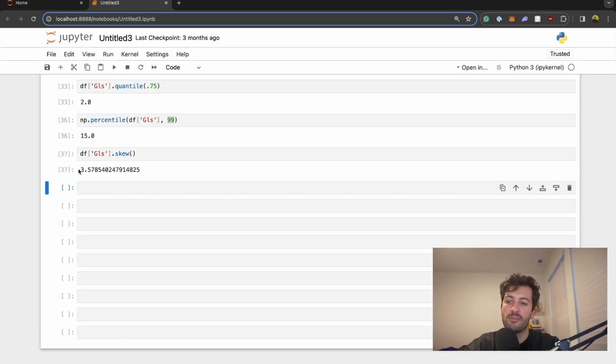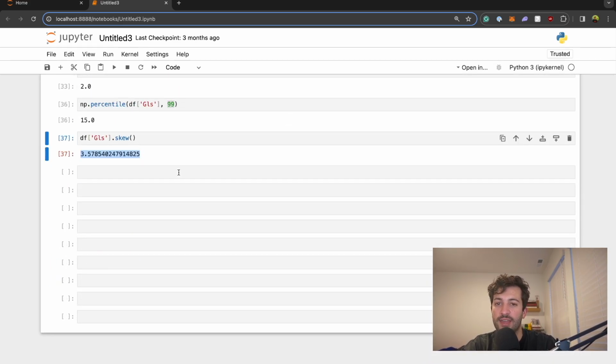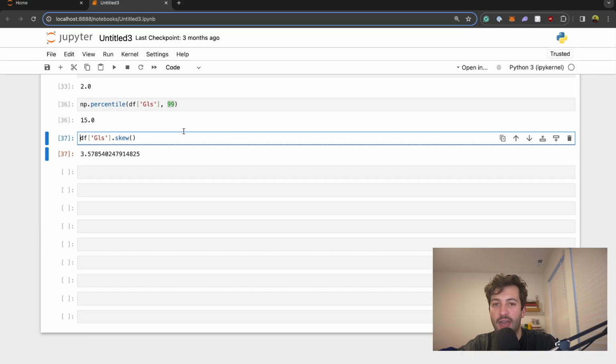And so we have a positive number. What a positive number means is that our data is skewed to the right. In other words, our data is mostly closer to the lower values, and it has that tail going off to the right side of the graph. If it was negative, then we would have a left skew or a negative skew, which means that basically more of our data is on the right side of the metric.